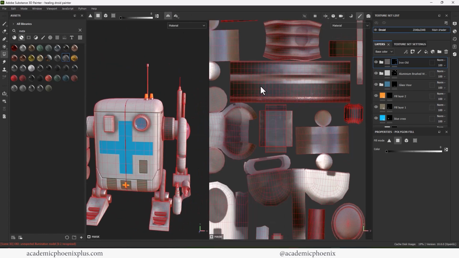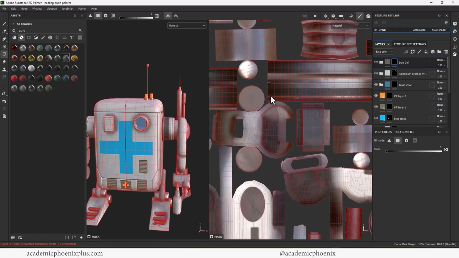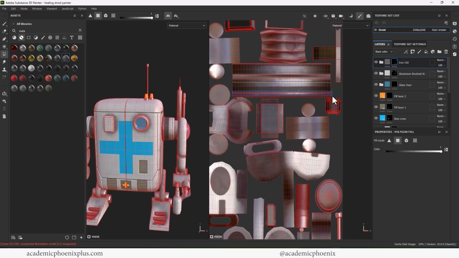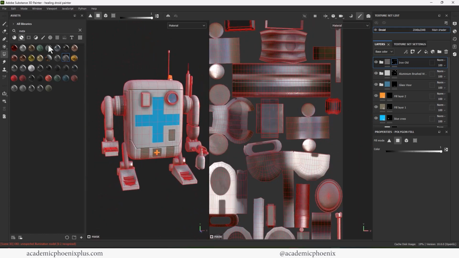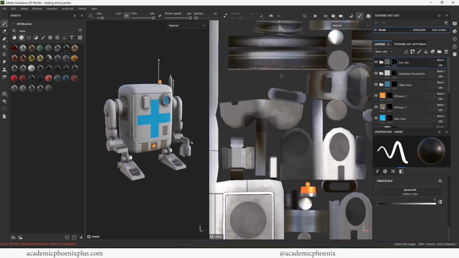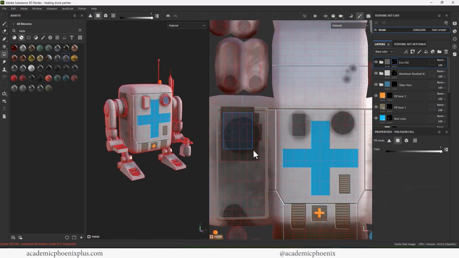Lucky for me, my UVs are straight, and therefore I can just click and drag and select the faces that I want with the texture. Now symmetry is on, so whatever happens on the left side happens on the right side. All right, he's coming along.